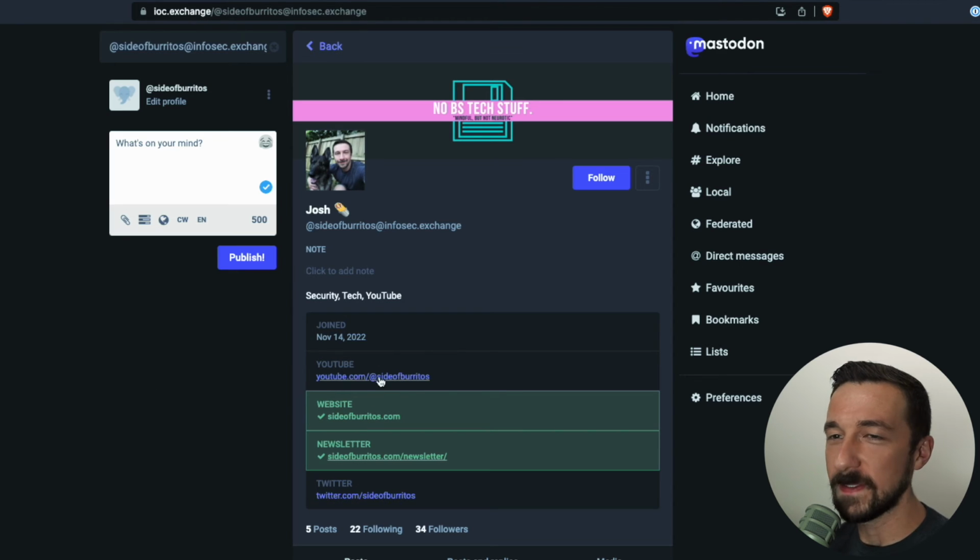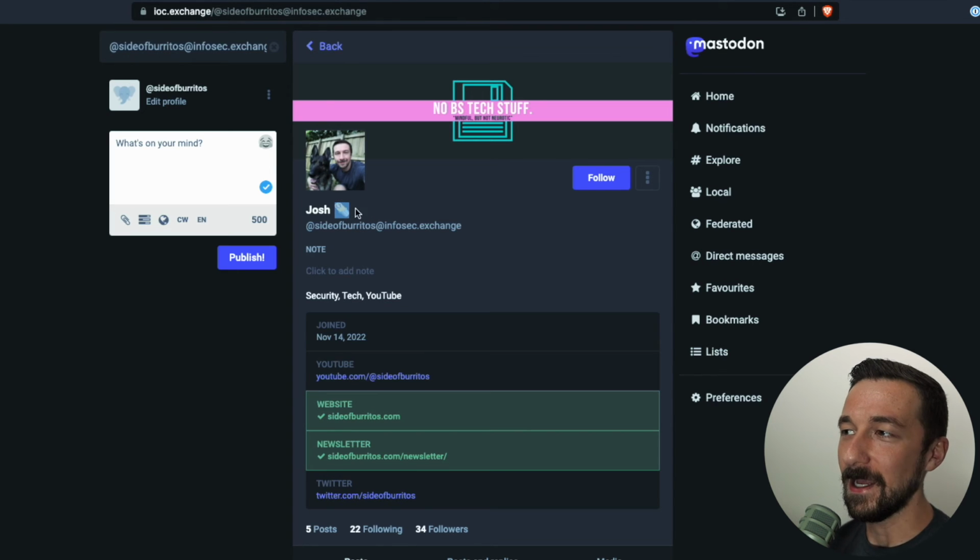Oh, and one more thing while we're on the topic of validation. If you see a checkmark or a blue checkmark on Mastodon, anyone can add those. It's just a little icon. I added a burrito. That does not have the same meaning as a checkmark on Twitter. Not that checkmarks on Twitter mean much anymore. But just be careful if you see a blue checkmark on Mastodon.